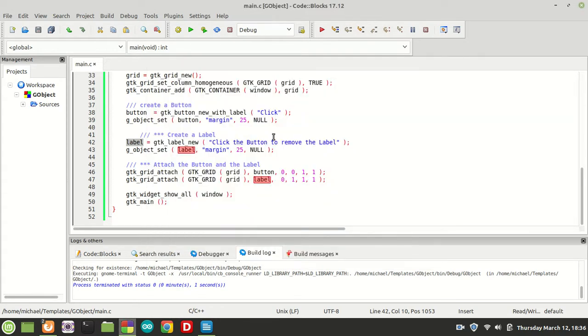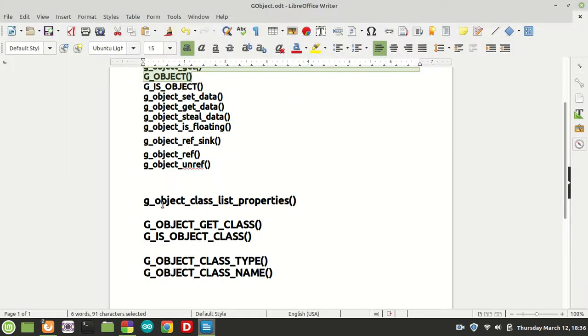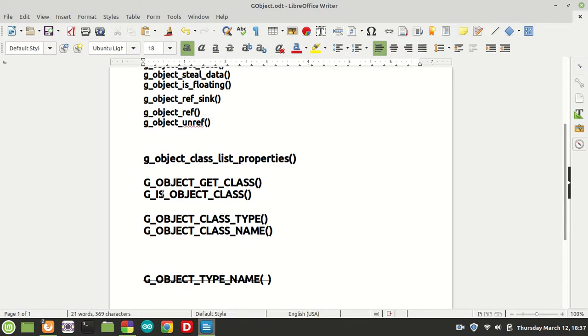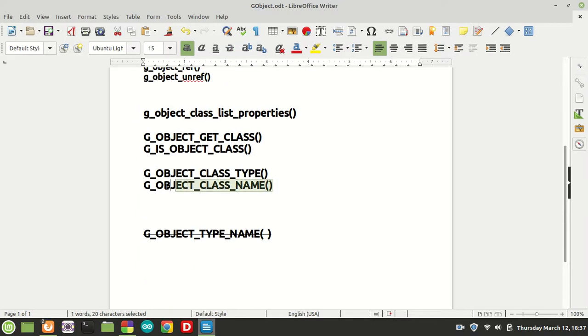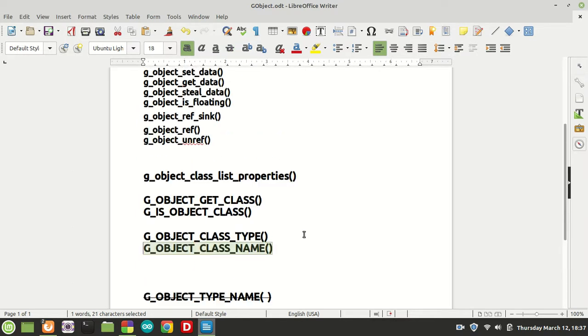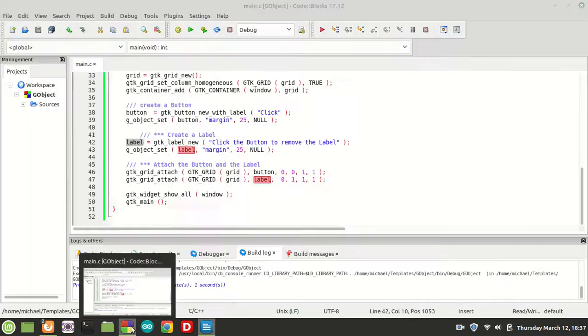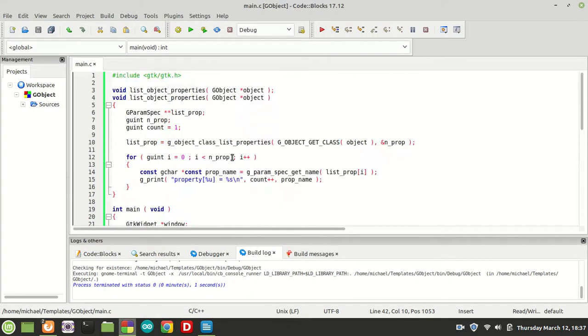Anyway, I want to introduce you to some new functions today. These functions are GObject class list properties, GObject get class, and GIsObject class, also GObject class type and GObject class name, and of course you are going to see a relation between the GObject type name, which we already talked about, and the GObject class name. You will see.